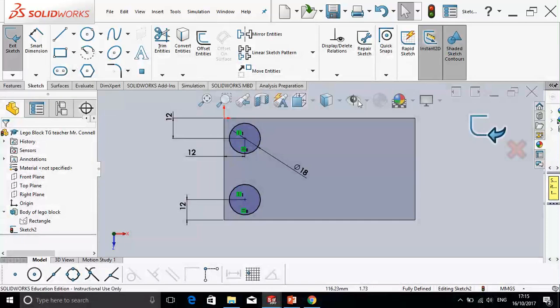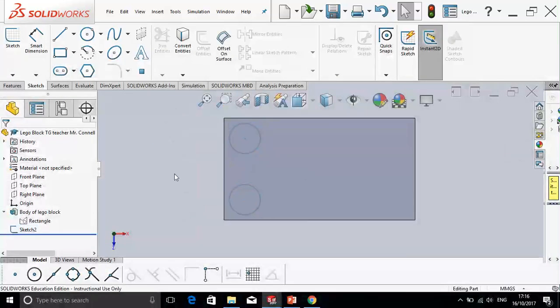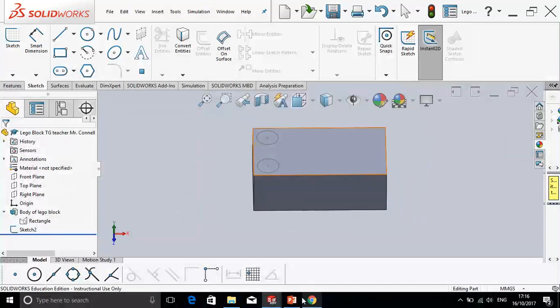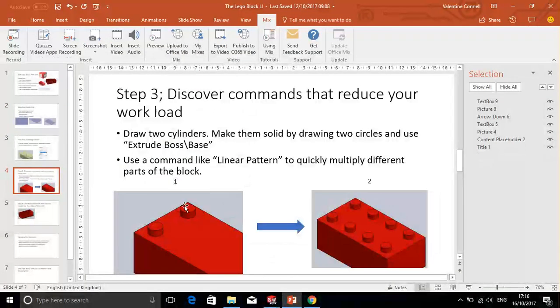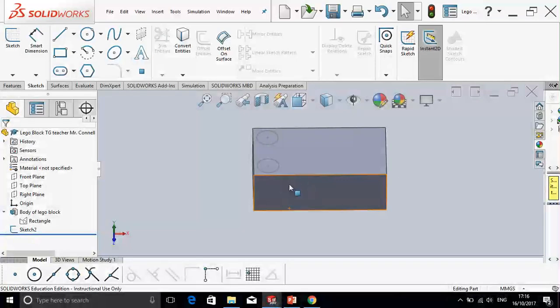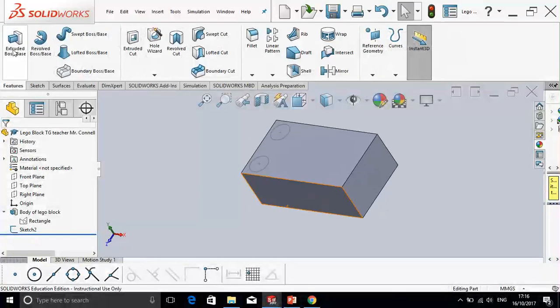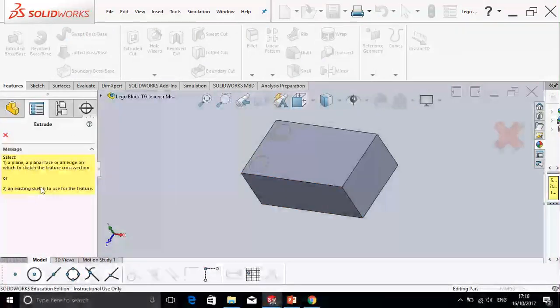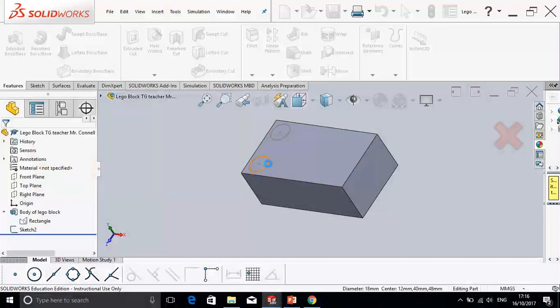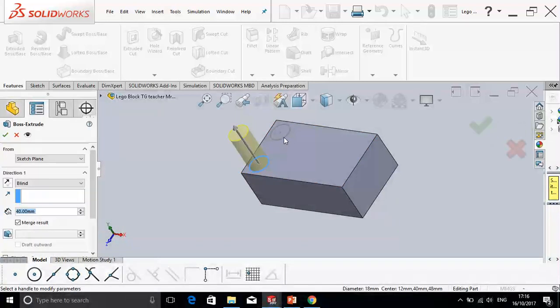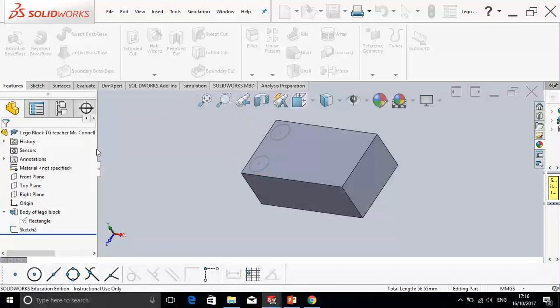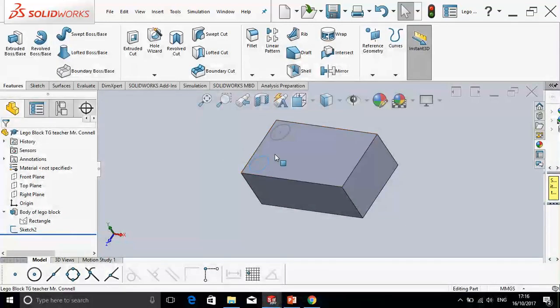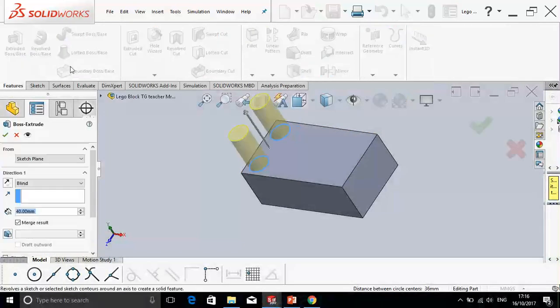That's there or there. I'm going to exit the sketch and now I'm going to make those into a solid feature. Okay, like here. So can you remember the command that makes them into a solid? So I'm going to go features, extruded boss base, and it says draw a sketch or select a sketch. So I'm going to click this one here and this one here. Oh, this is being cheeky now. I'm going to click this, hold down control, click this, and press extruded boss base. Okay, and that does the two of them.